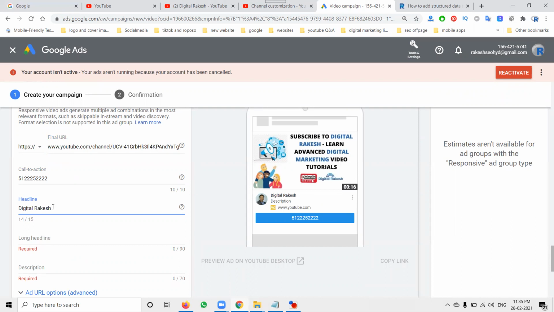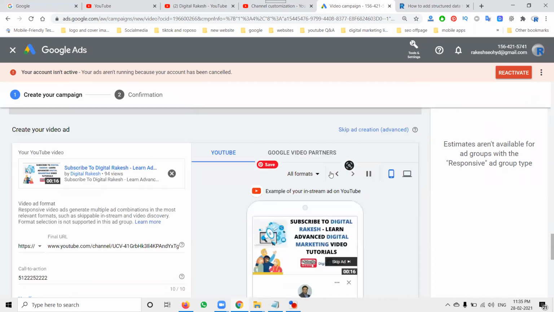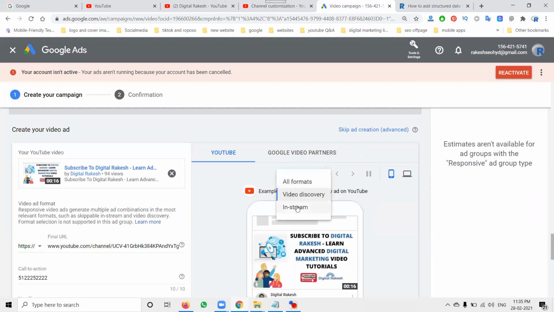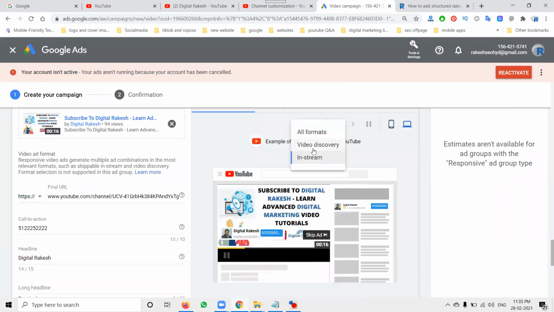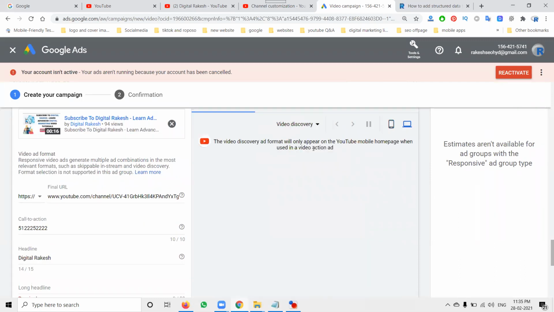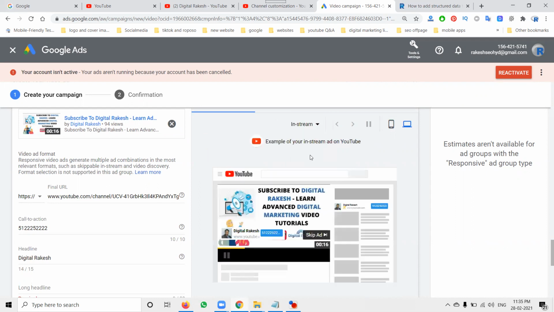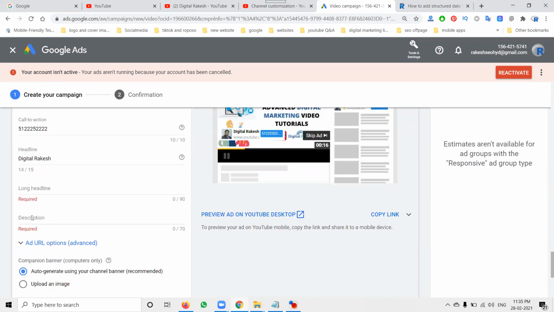I'll show you the ad preview in the right corner. This format will support video discovery and in-stream. Coming to the desktop, you can see this here. Two formats: video discovery and in-stream. Discovery is not suitable for mobile devices, so only in-stream will be supported here, skippable and non-skippable. So what information can you add here?